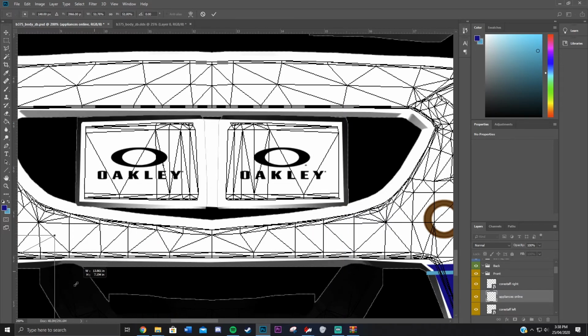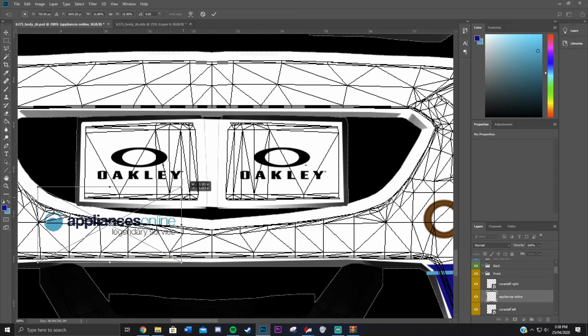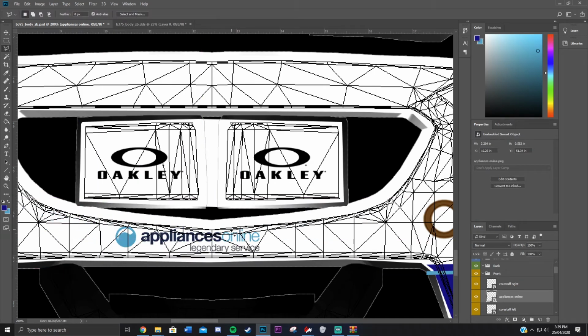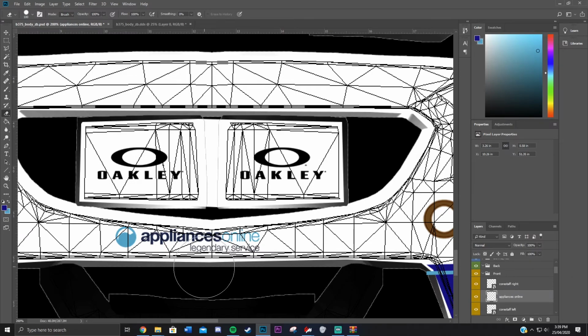Just make it more appropriately sized. And we need to get rid of this legendary service here. So if you grab the eraser and try and erase it, it'll tell you that you can't do it. You need to rasterize it. So we right click on the layer, rasterize image, and we can then erase this legendary service text. Okay.